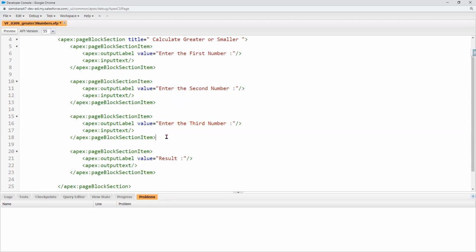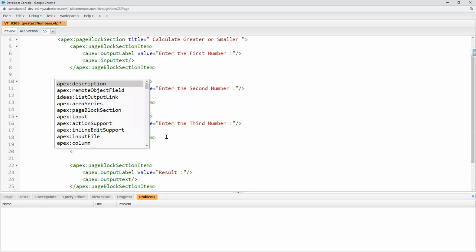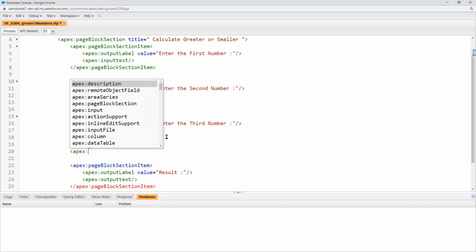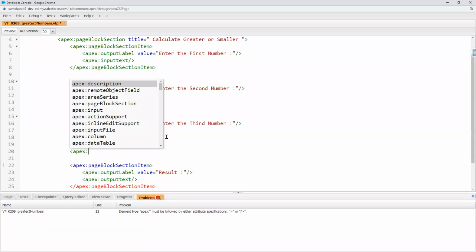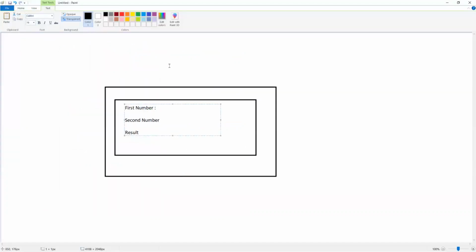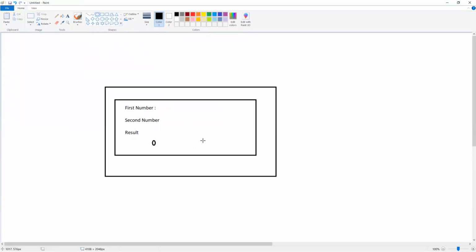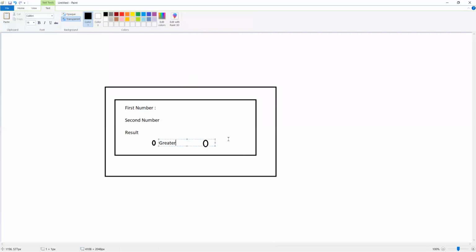Perfect. Now here I'm going to add a radio button. Apex colon. How to add a radio button? A page block button inside that. In order to add the radio button, what tag do I need to use? Command button, radio button. In order to add the radio option, which tag do I need to use? So let's assume I have two radio buttons to identify the greater and smaller. Here is the greater and this is the smaller.